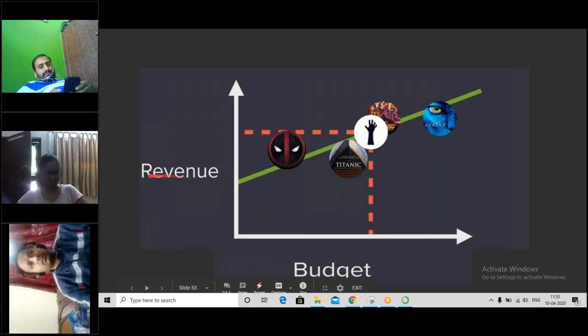Here we have the revenue and here we have the budget. What we are trying to find out is the relationship between them: if I have some budget, what will be the revenue? So let's look at previous movies. Avatar spent a lot of money on the budget, and this movie also earned a lot of money in return. There was the movie Avengers, which spent a lot of money, and they also earned money in return. There was Titanic, which spent a lot of money, and they earned in return.